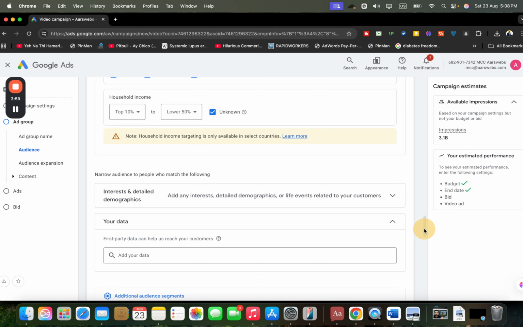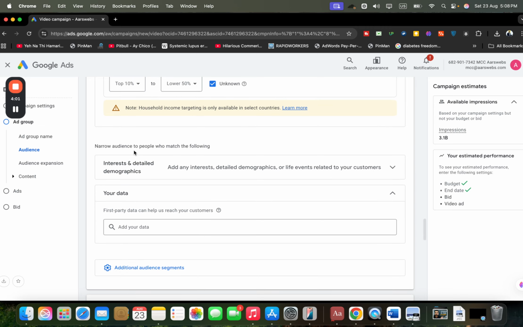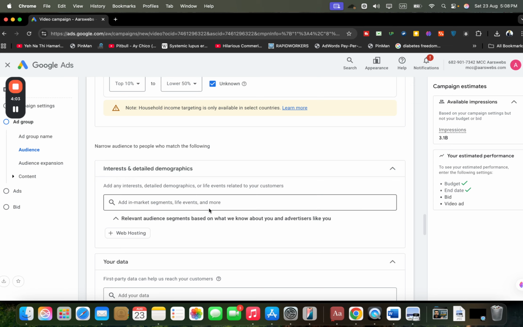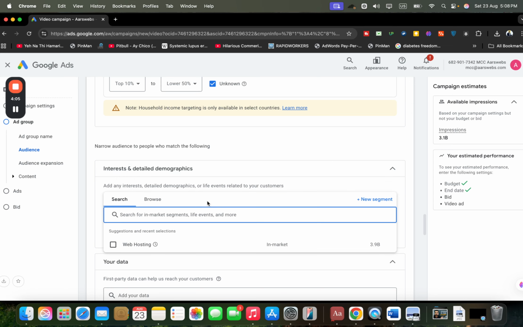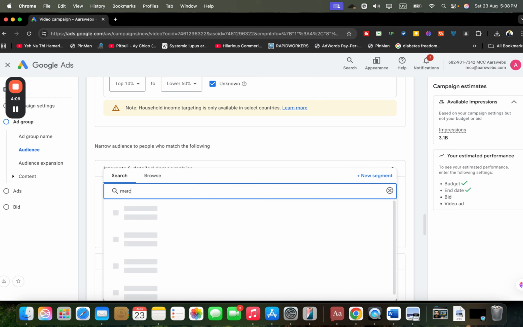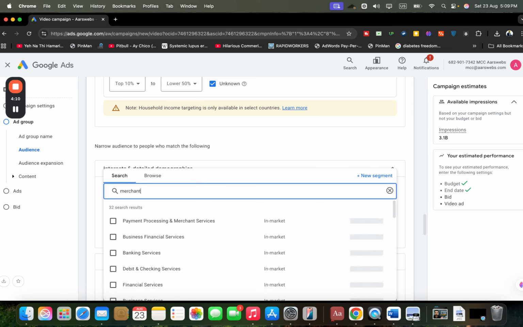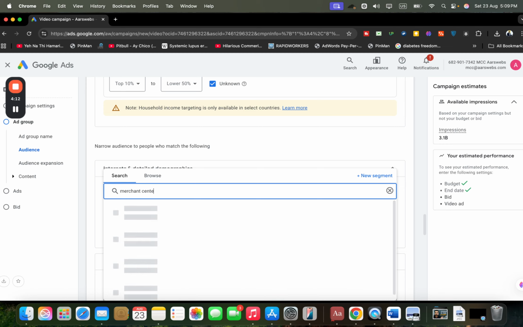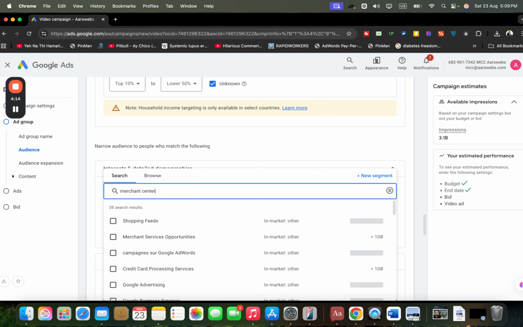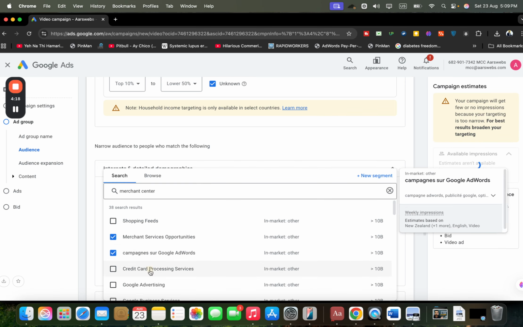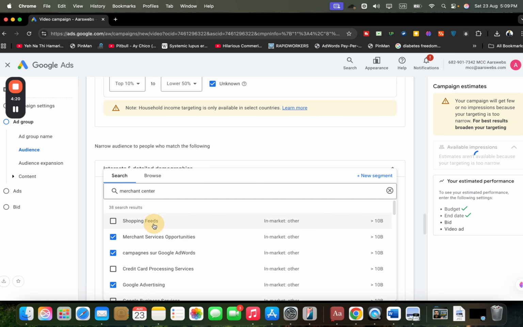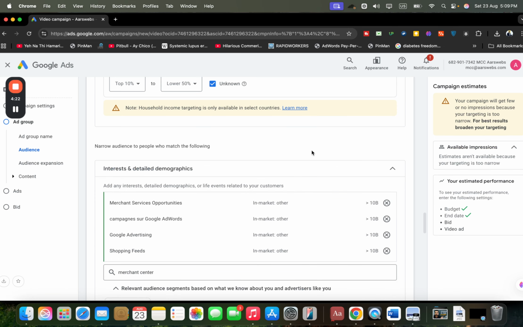After this, I'm going to narrow the audience to people who match this. For instance, if I'm targeting Google Merchant Center, I can relate to people who may look around for something here. You can see merchant service opportunities, campaigns, or Google advertising, because the customers are similar to these, so I'm going to target them in my interests.